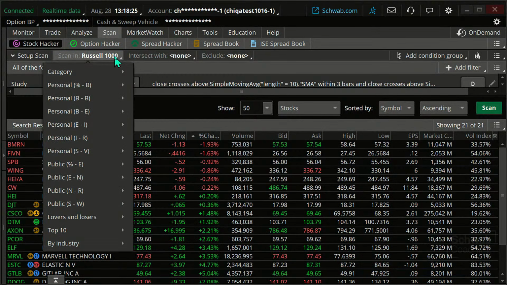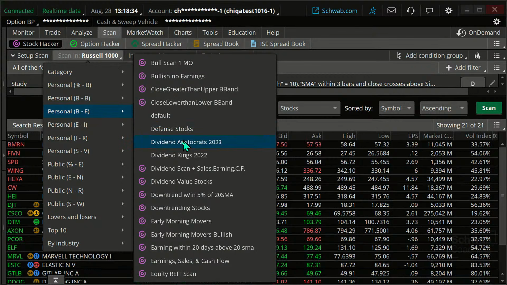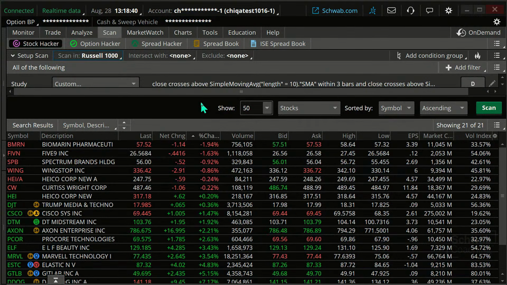On this, I'm not limited to these publicly created watch lists. If you want to search your own watch list that you've created, your personal watch list, I just have some examples here. I could click on those and just scan in that watch list, by the way. Okay, but right now I'm going to use this Russell 1000.